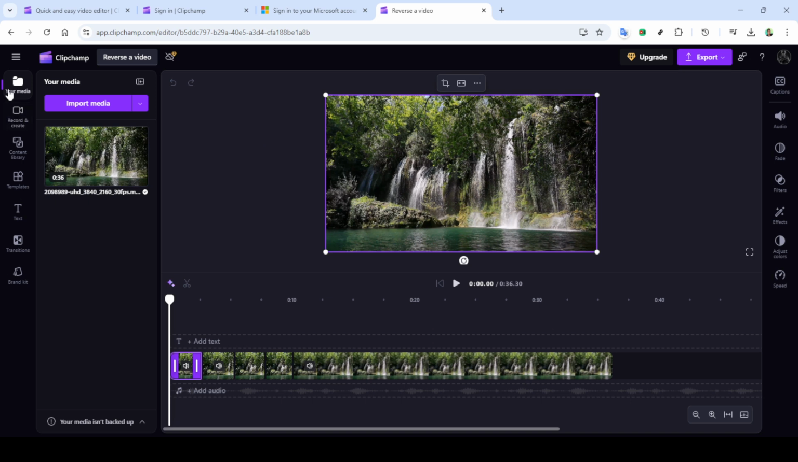Now that you're in Clipchamp, the next step is to select a video project to work with. This could be a new project you want to start from scratch or one that's already underway. Just click on the project and you'll be taken into the editing interface.